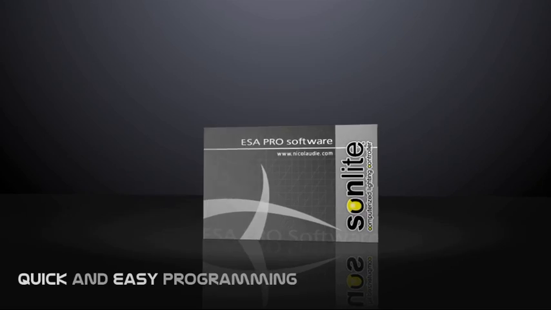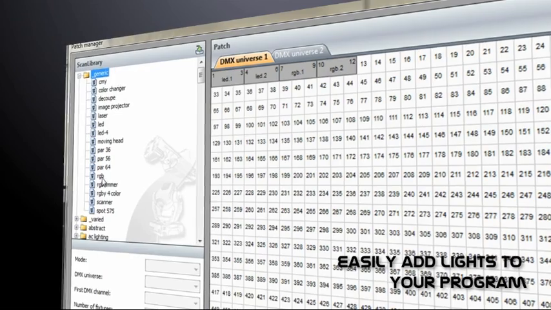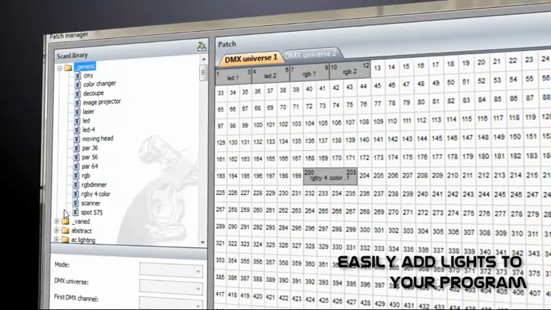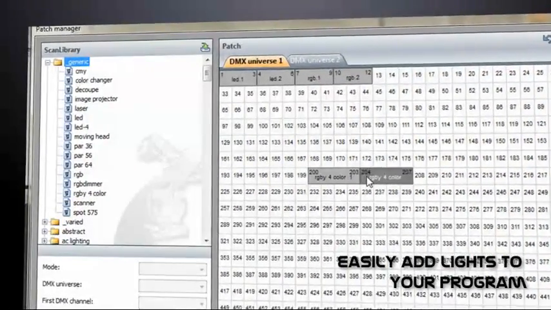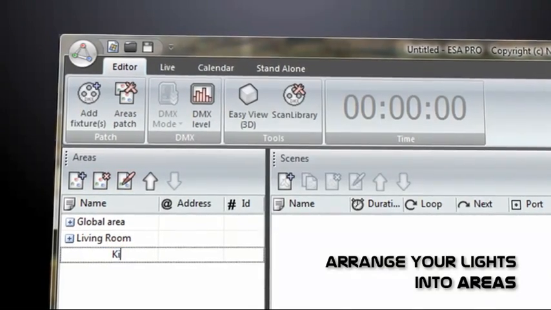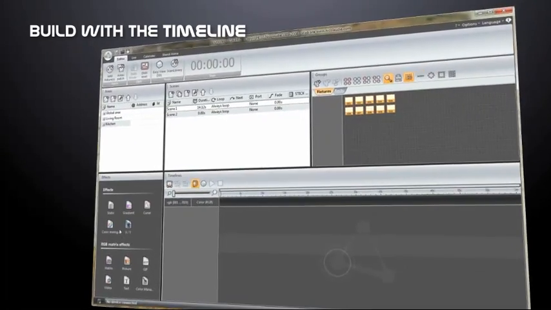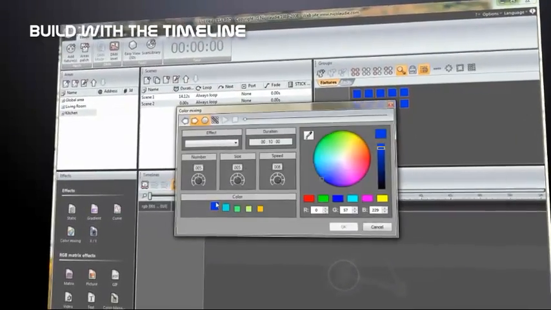Program your lights with the new Easy Standalone Pro software. Easily add lights to your program with the Patch Manager. Arrange your lights into areas such as rooms in a home. Every scene is built with the timelines, making it very easy to build your show.